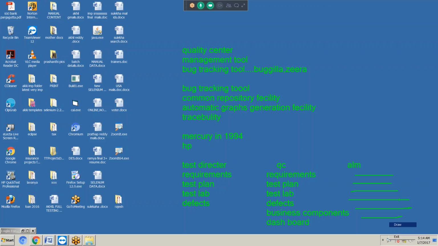Some companies use only Bugzilla, and some companies use Jira. But wherever you go, 90% of people are using Quality Center. If we want to work with Quality Center, compulsorily we should have a username and password. Whenever you are working with a software company, that company will give you a username and password.